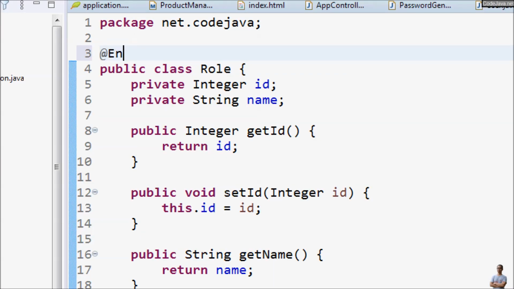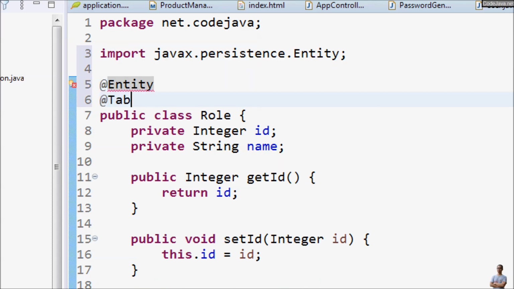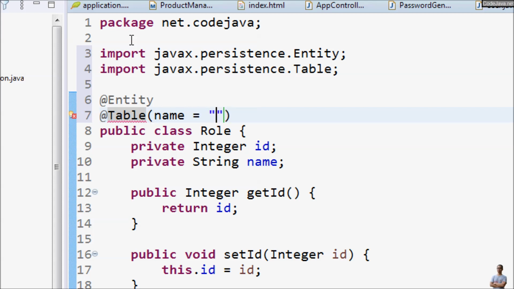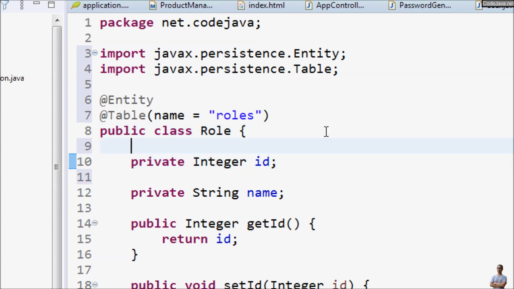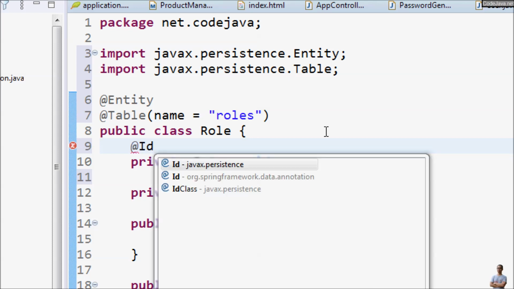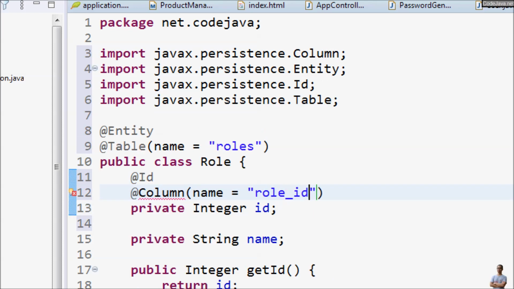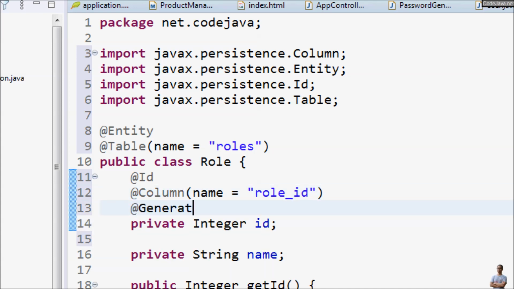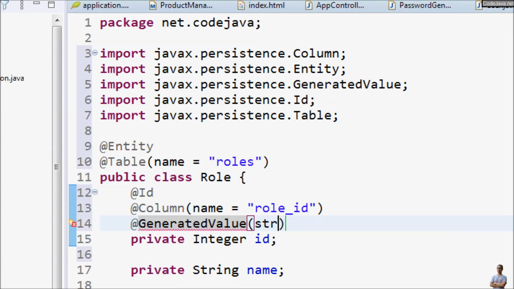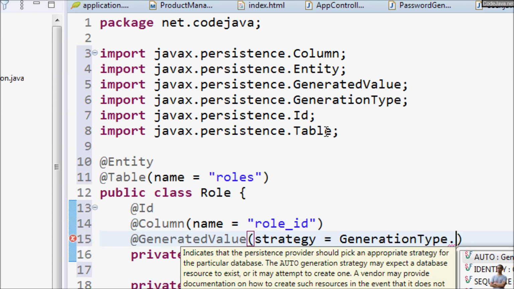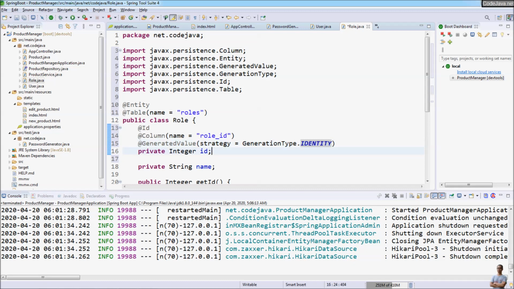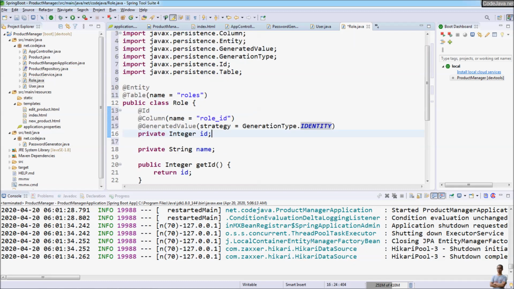And we use the annotation entity and table name equal rows, and to map the ID field to the row underscore ID column in the rows table, ID column name equal row underscore ID, and generated value strategy, generation type, identity. That's it, very simple for the row class.